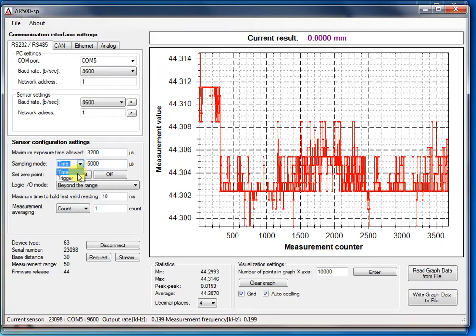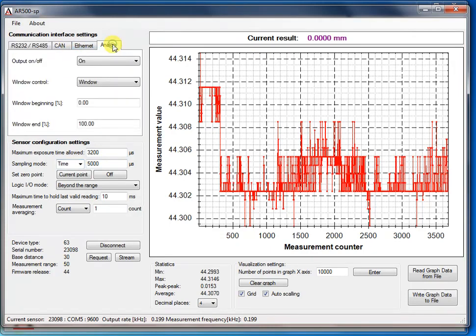We have time or trigger. In this case, we're doing time, and we have a sampling mode of 5,000 microseconds. Also, we do have analog settings.